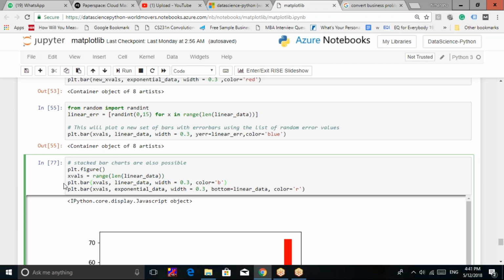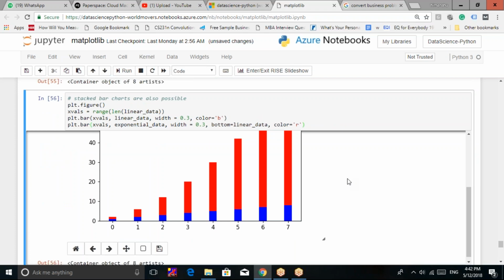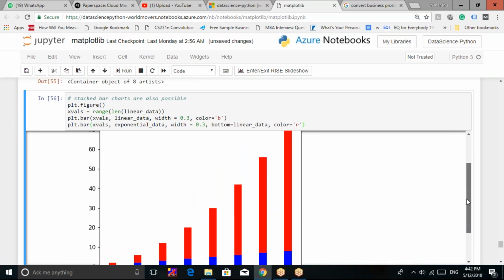So this plots the linear data. Now plt.bar xval, same thing, exponential data, widths everything is same. Bottom is equal to linear data. So this exponential plot will be shifted up by the linear data value. See this now. So now this is sitting on top of the other one.